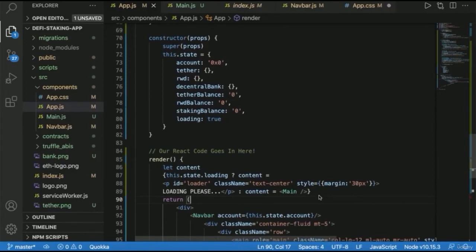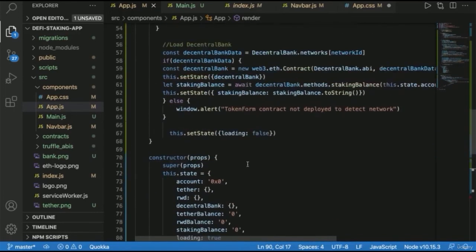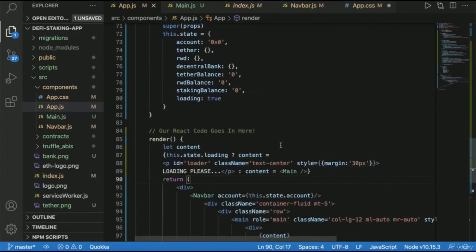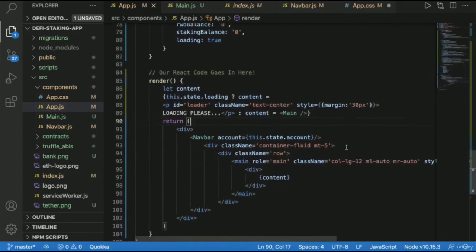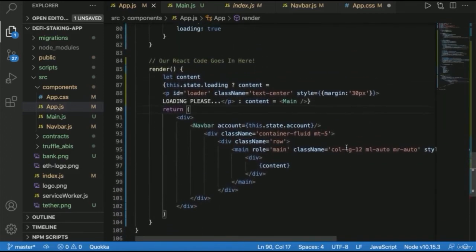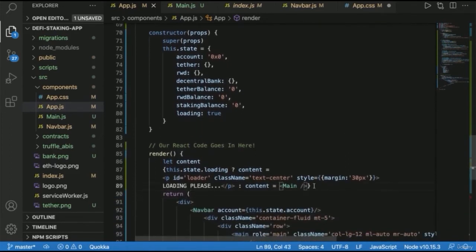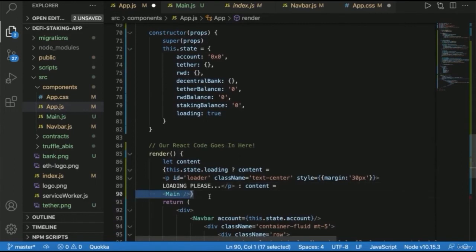All right, so now that we've got our loading working, we set up all the shells for components, and we've got our state set up, meaning that we've loaded our contract into our state. Let's send the properties, our props of our state, over into our main component. We want to send our balances over: our tether balance, reward balance, and staking balance into main.